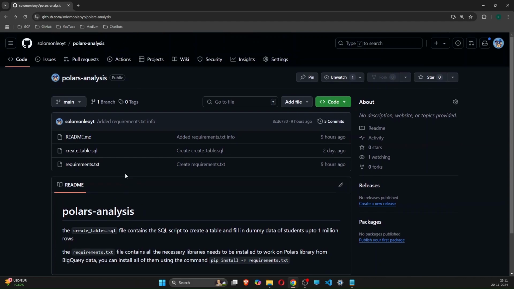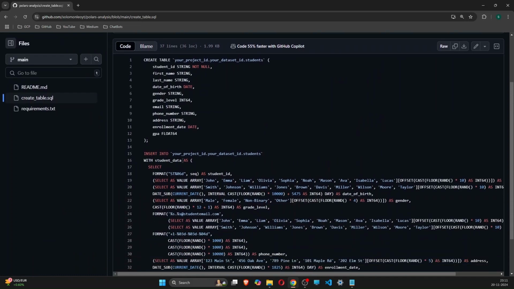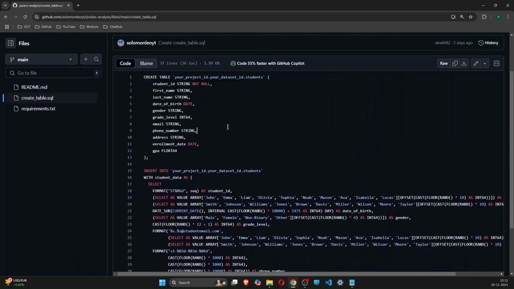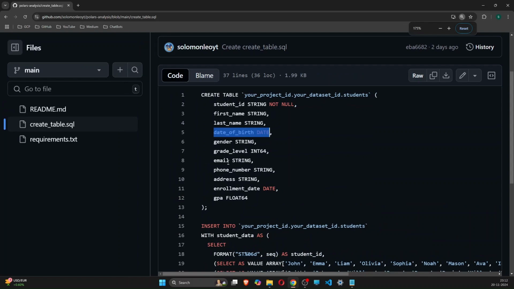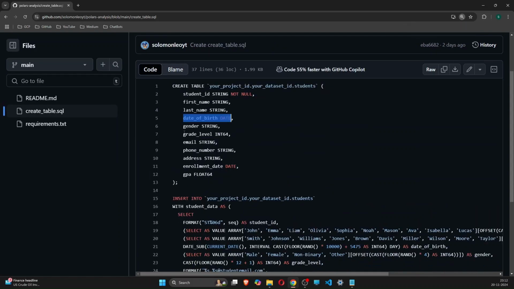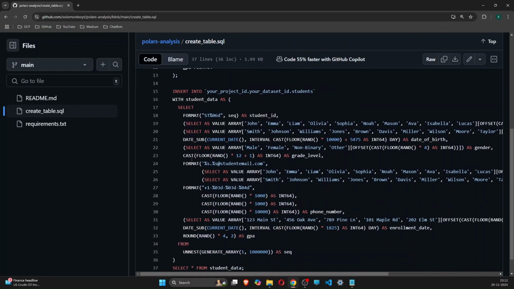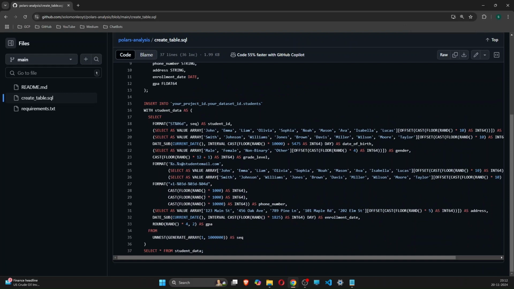And coming back to creating a dataset, I have created an SQL script here, which basically creates a table called students, and this is the schema of the table. It has a student ID, then a first name, last name, date of birth, gender, grade level, email, phone number, address, enrollment date, and GPA. And this is the SQL query which will fill this table with random data, up to 1 million rows.